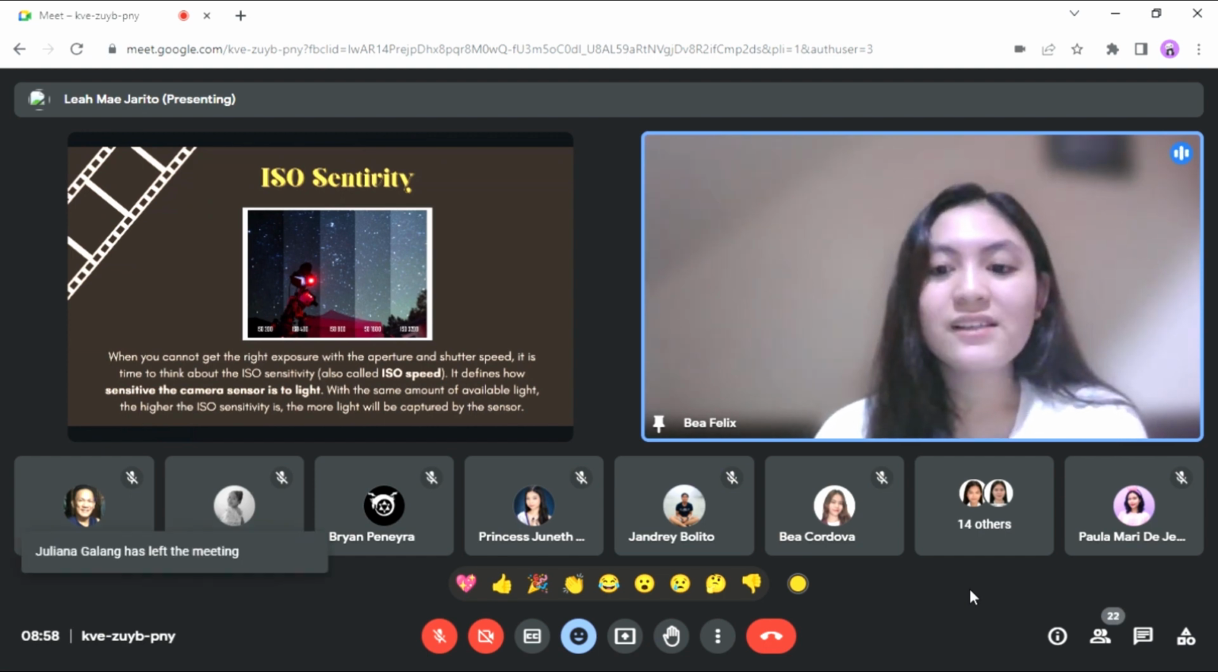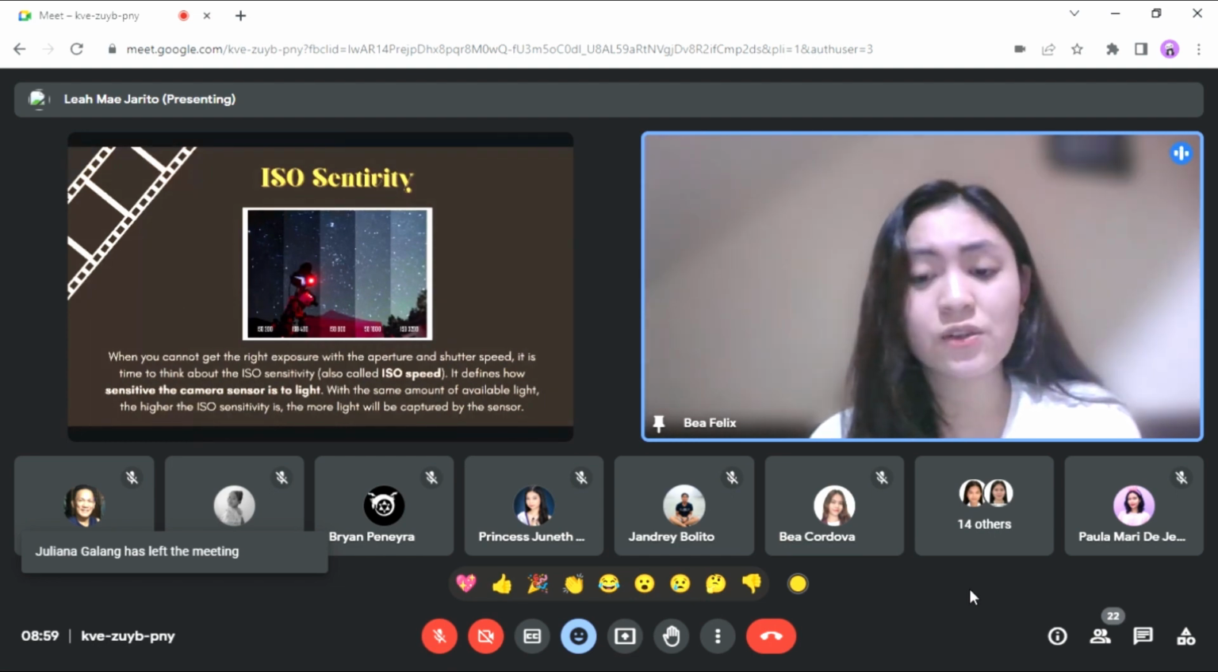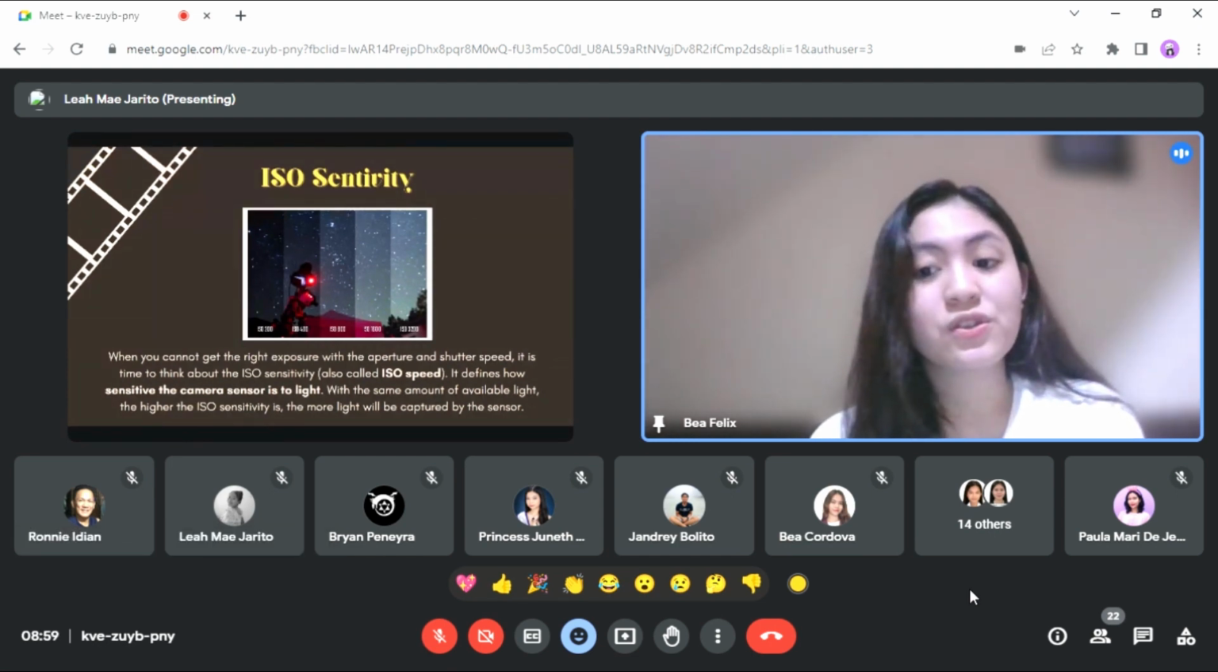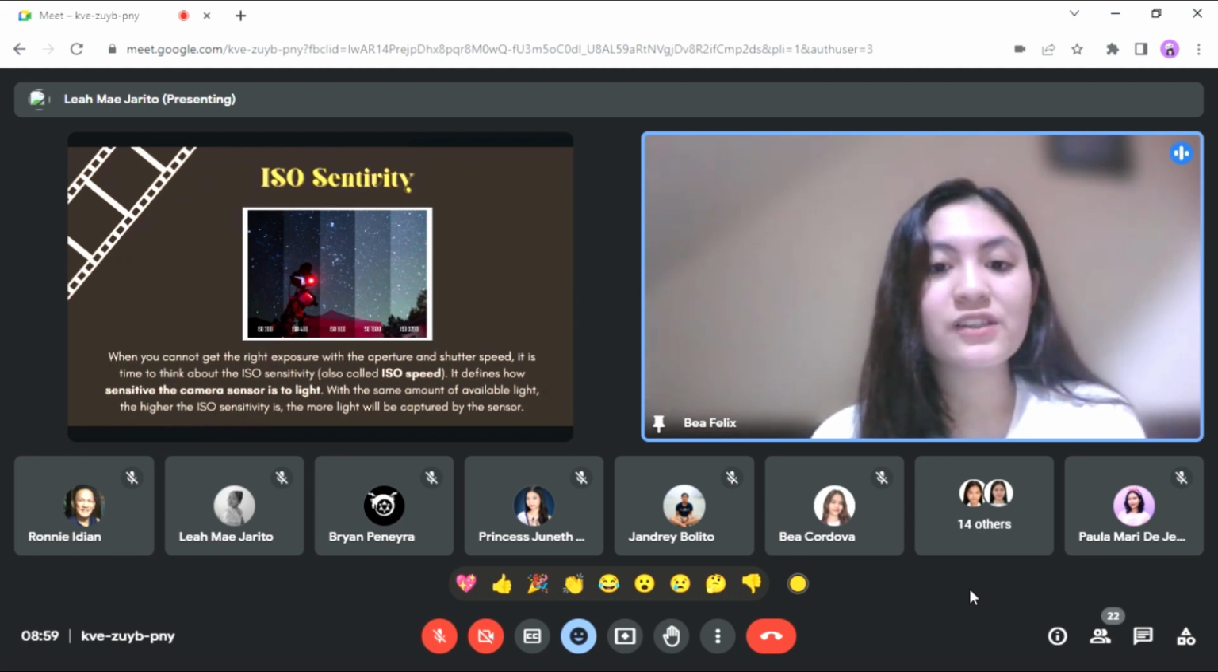The normal ISO speed depends on your camera. It is either ISO 100 or ISO 200. This is what you start with. If you cannot get the right exposure by altering aperture and shutter speed, try to adjust the ISO speed.